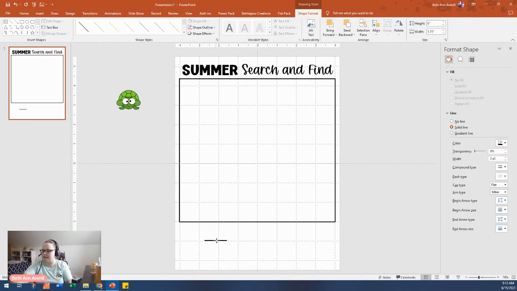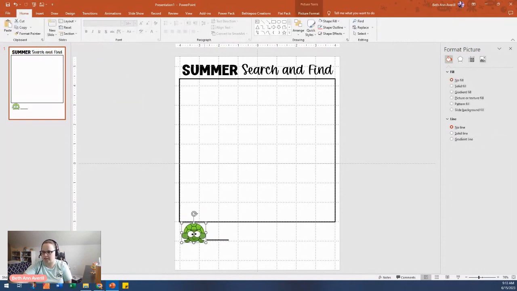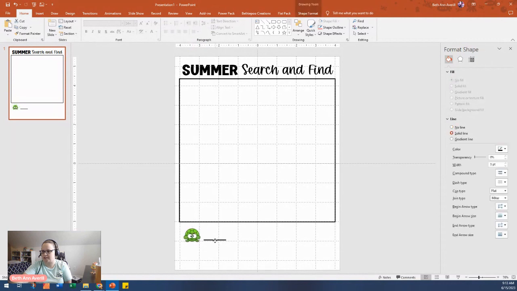Or if you want, you could do a box here. What I like to do is have my little friend right here and then have a line next to it to say how many there are. I've noticed a box makes it really clustered. I like 6.